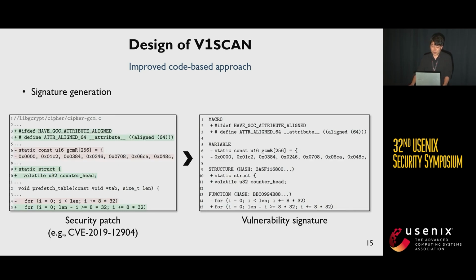The left code snippet shows an example security patch, which contains all the 4 code locations we defined. For each code location, V1SCAN generates a signature by considering the code lines added and deleted in the security patches. So to detect the syntax modified vulnerable code, we only focused on the code lines added and deleted in the security patches.